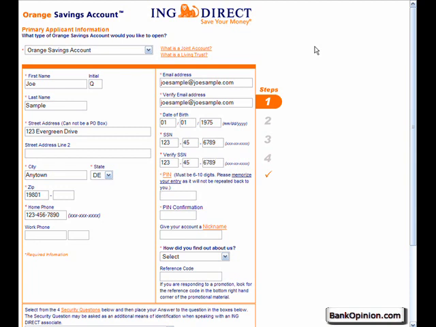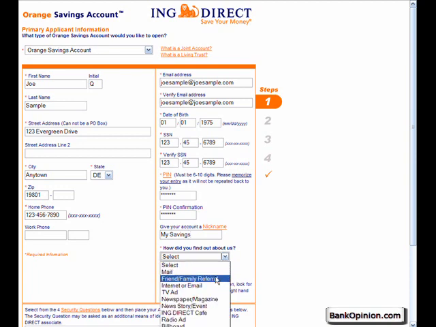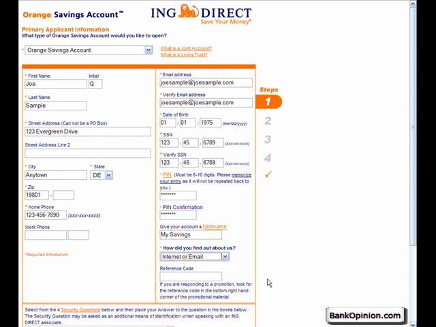Going to need to choose a special PIN number. Can be anywhere from 6 to 10 digits. Definitely going to want to write this down so that you have it available to you to access your account. You can give your account a nickname such as Car Savings or Savings for School, or just whatever you want to call it. You're going to want to choose that you found out about ING Direct through the internet.